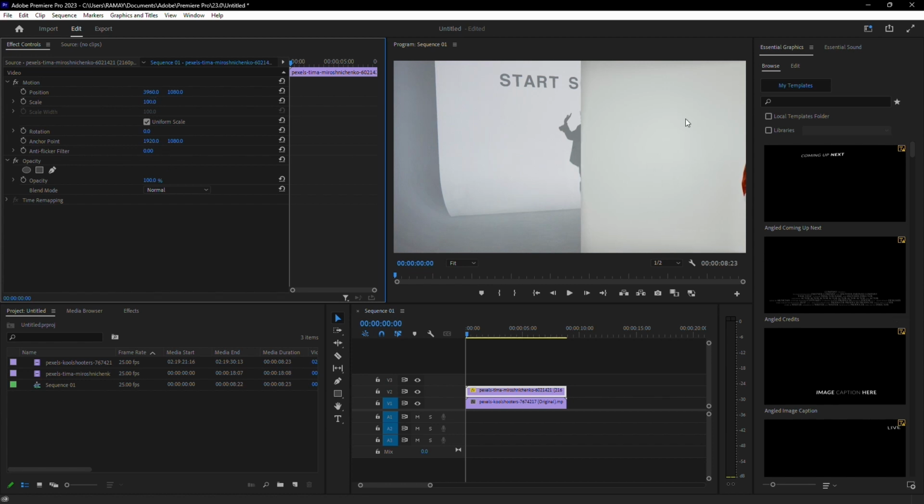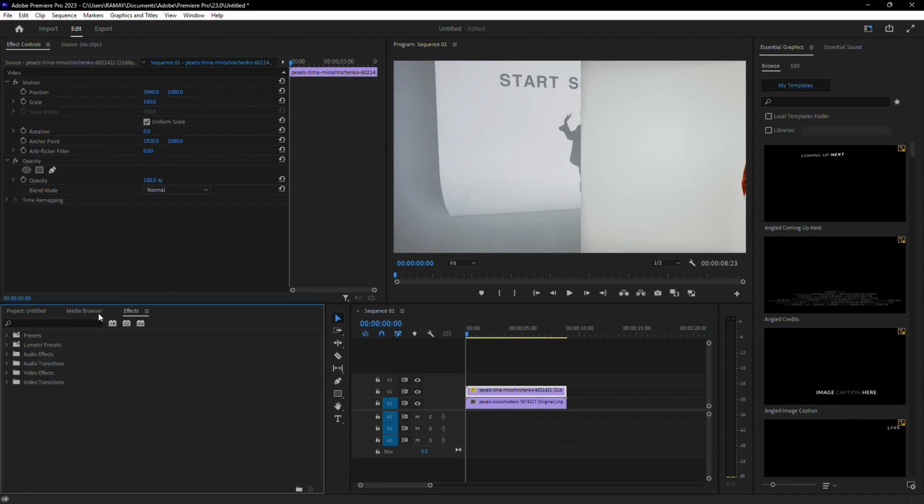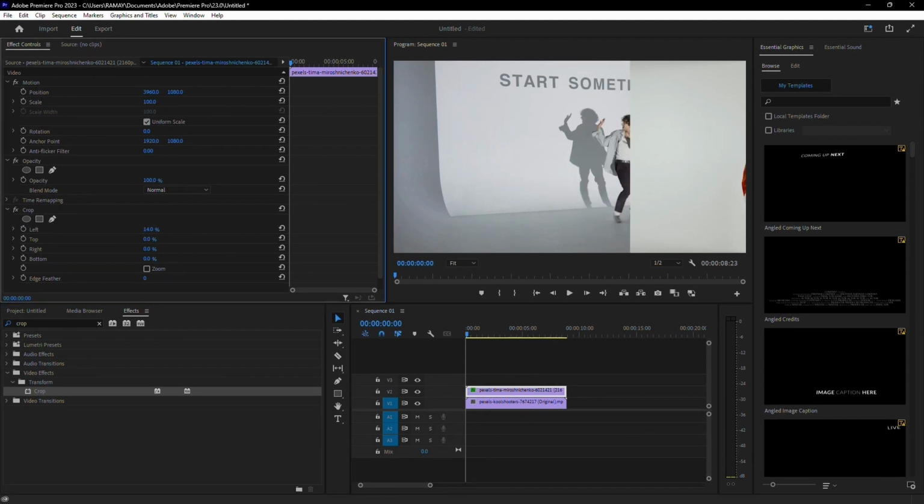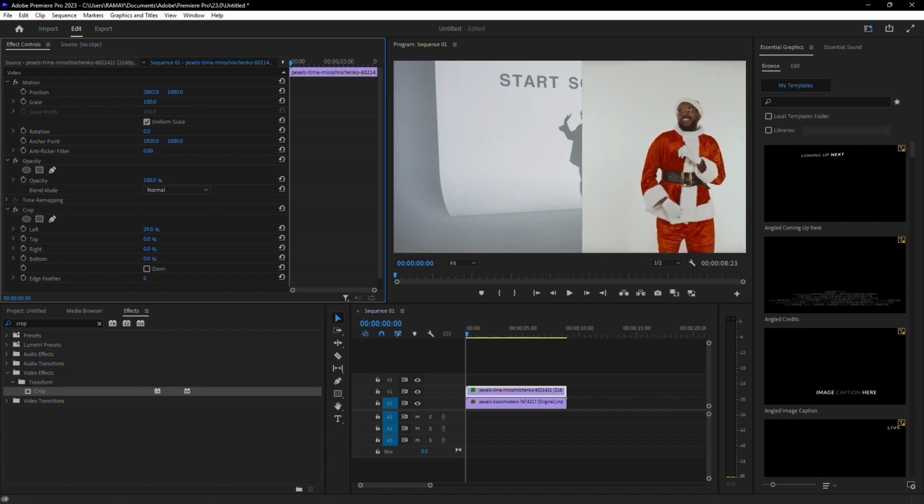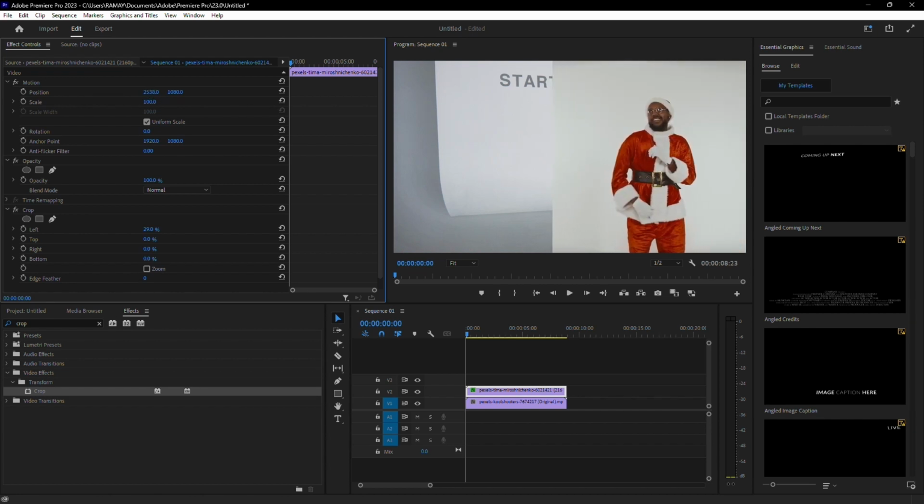Now, let's ensure our subjects are centered. Head to the Effects panel and search for Crop. Apply the crop effect to your top video clip. In Effect Controls, adjust the left or right values to crop out unwanted parts of the video. Then, reposition the video using the position values.